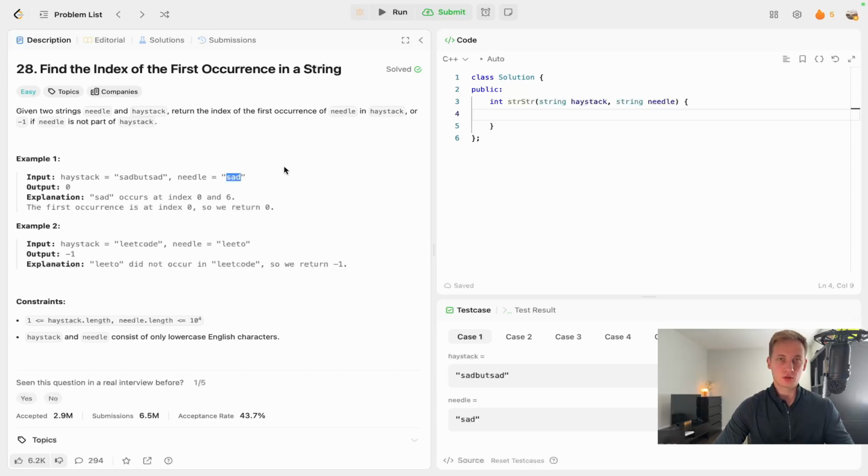The algorithm is actually straightforward. We iterate through the haystack and check if the characters of both strings match. If they do, we are going to compare the rest of the characters, and if not, we are going to continue to the next character. So let's implement that quickly.